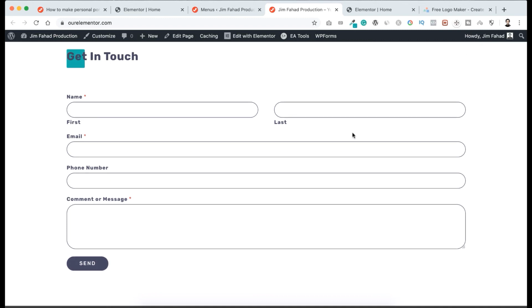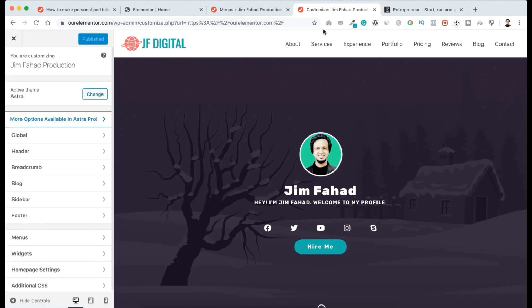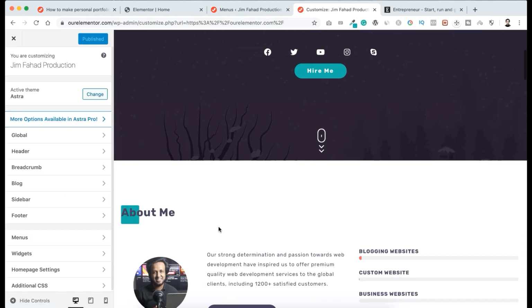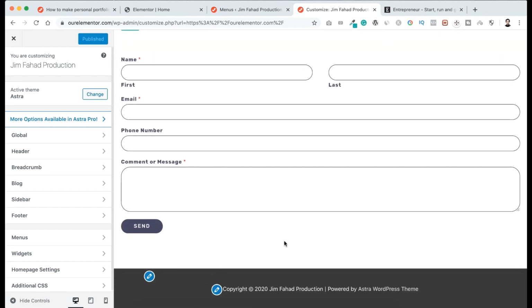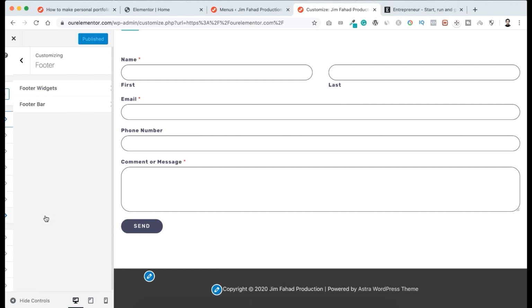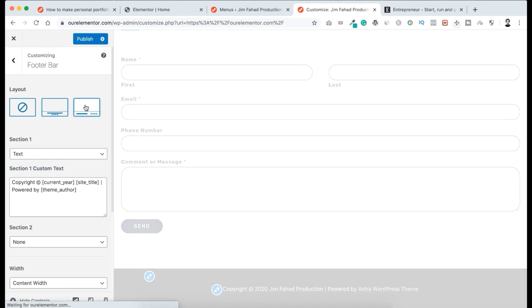Awesome. Okay, now the last thing, that's our footer. Let's now customize our footer. So to customize our footer, from the top, let's click on customize again. So if we now scroll down to the very bottom of our page, here is our footer. So to customize it, from the left, here you can see the footer. Let's click here and then click on footer bar. So by default it's set to this layout, but if you want you can select this layout on the right.